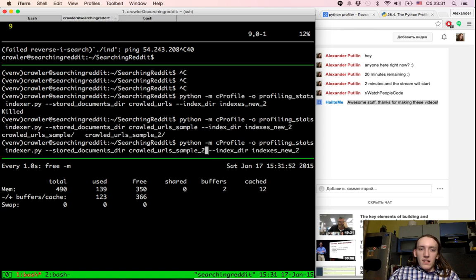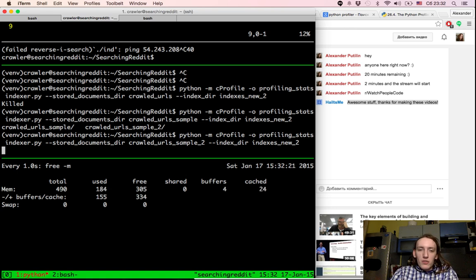Okay, did I launch it with crawl to URLs again? Okay, I'm stupid. I had this sample directory and I didn't launch with the proper parameter. So it was crawl to URLs when it should be crawl to URLs sample. Anyway, let's launch it with crawl to URLs sample 2. So hopefully it will be fast this time.